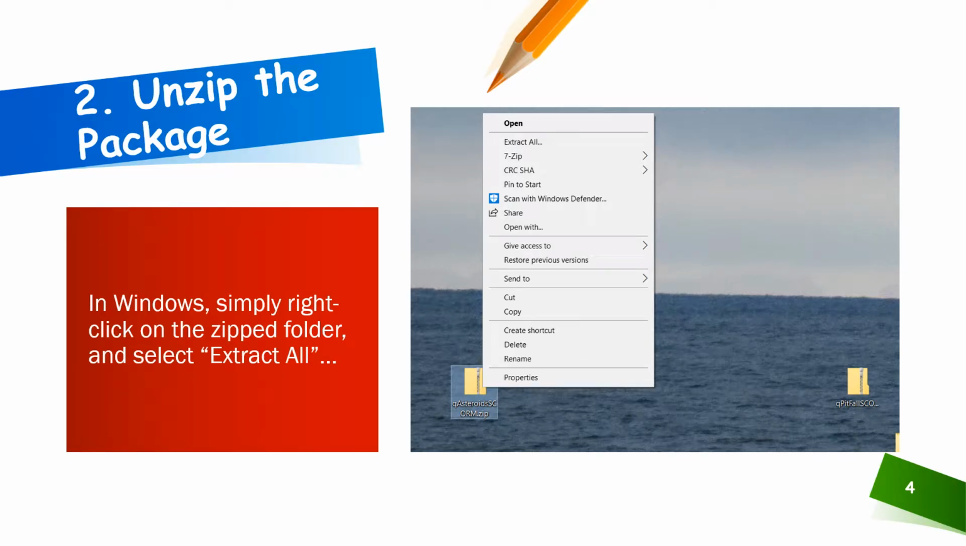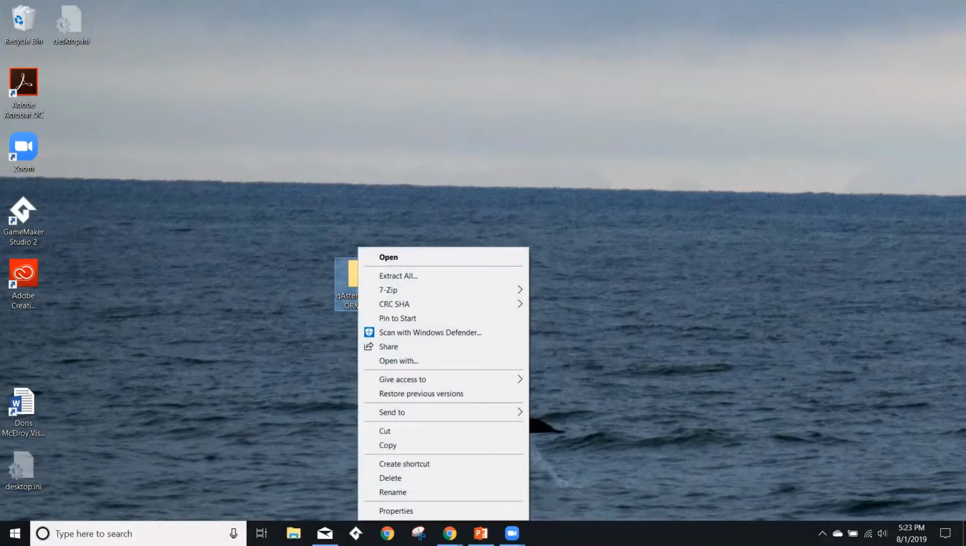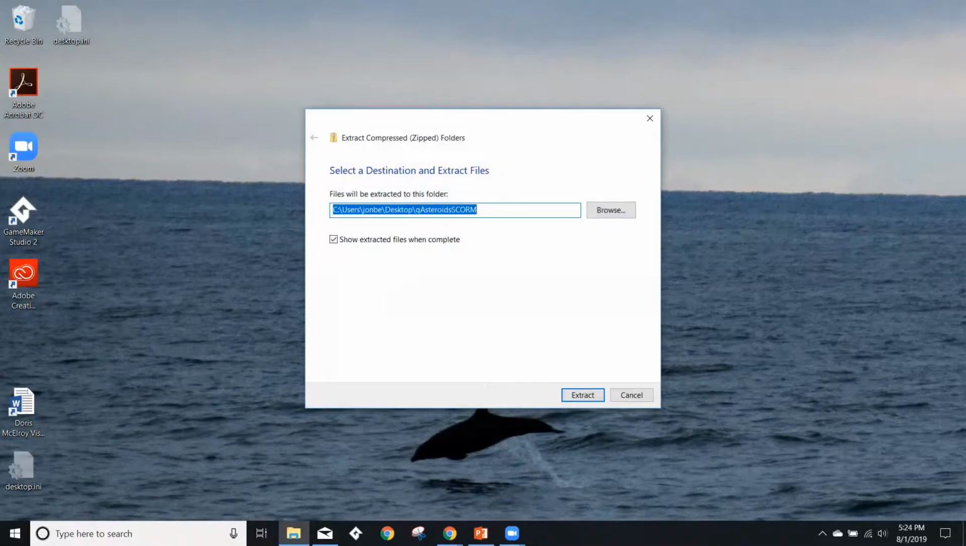Step 2, unzip the package. In Windows, simply right-click on the zipped folder and select Extract All. In step 2, we have to unzip the SCORM package that we downloaded so that we can modify some of the files in the package, and that's done very simply in Windows. One way we can do that is right-click on the zipped file folder wherever we've placed that and tell it Extract All.